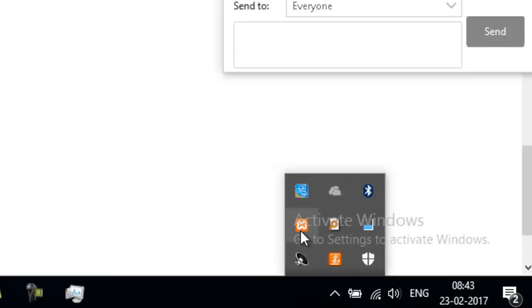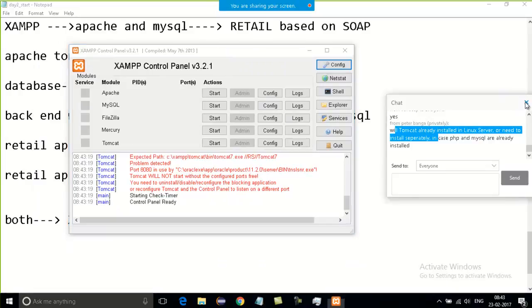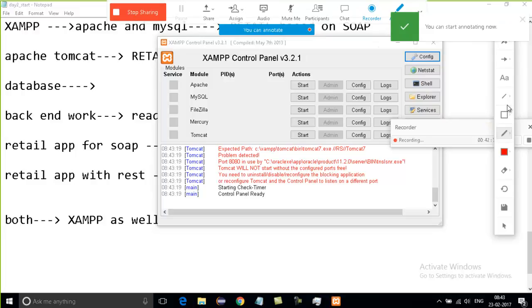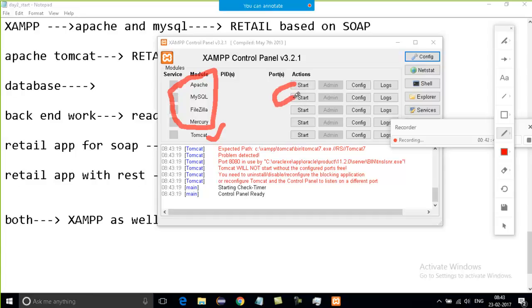Where is my XAMPP? We'll just open the XAMPP control window. You can also open it after installation. Okay, here. So can you see, when I install XAMPP and Tomcat, XAMPP only means till this, and Tomcat here it is separate. So if you want to start any one of these five, you can start. Just select this and it will be started.